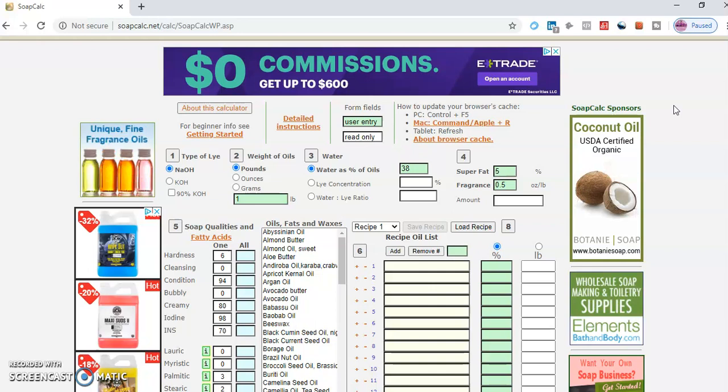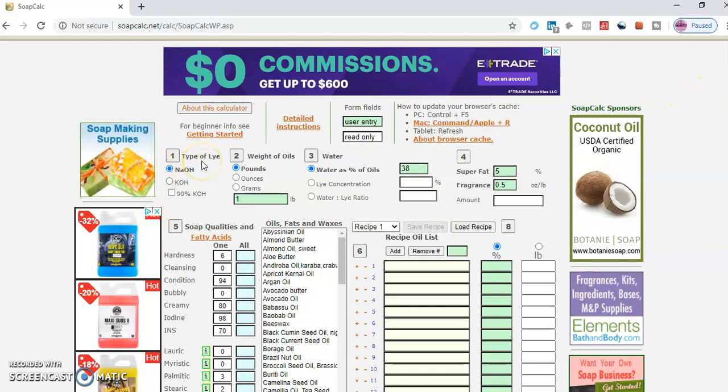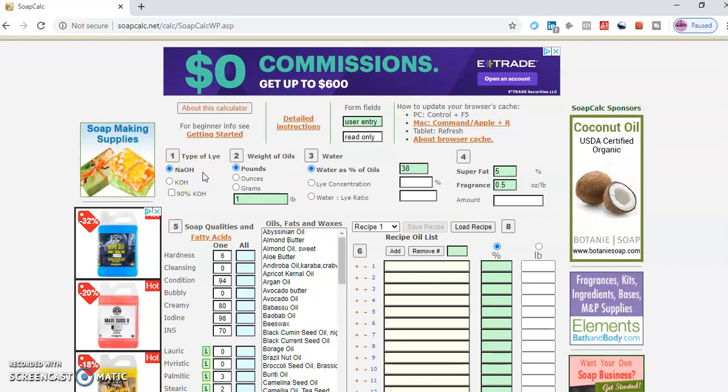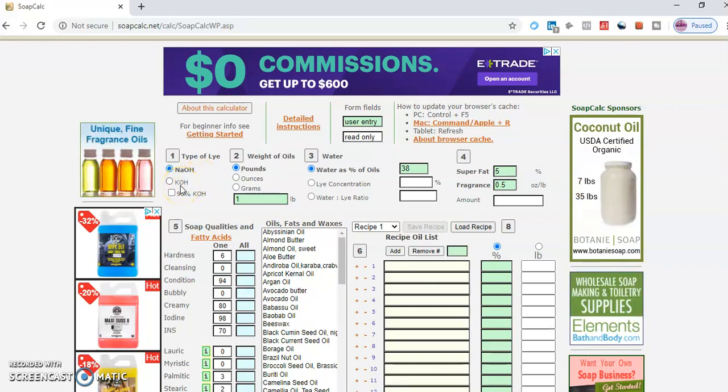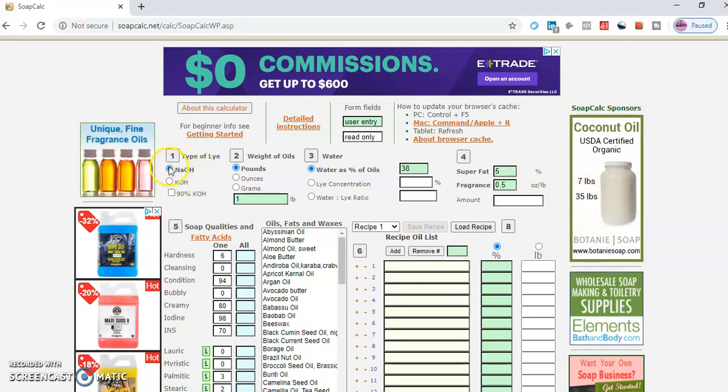So the first thing you want to know when it comes to your soap calculator is step number one: what type of lye are you using? NaOH lye is your sodium hydroxide. This is what you use to make bar soap. KOH is what you would use if you were making liquid soap or shaving soap. We're going to leave this radio button on NaOH because we're making a batch of bar soap with sodium hydroxide.